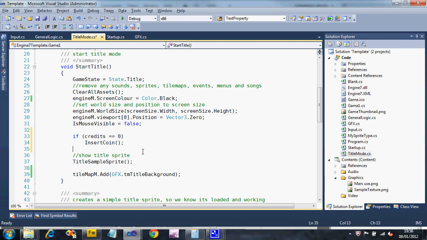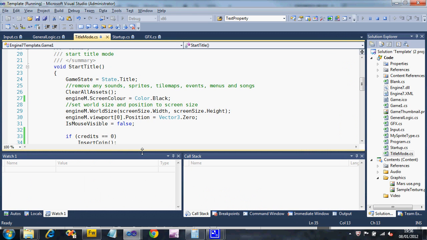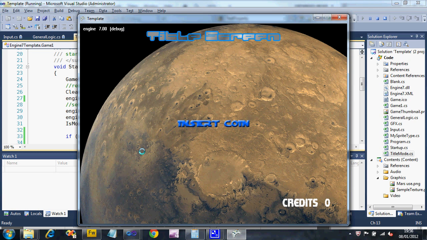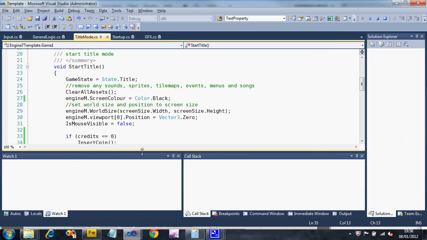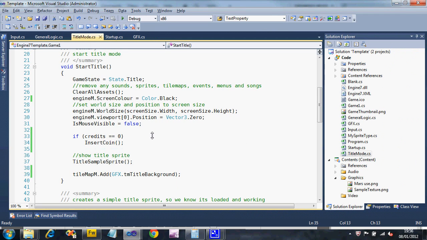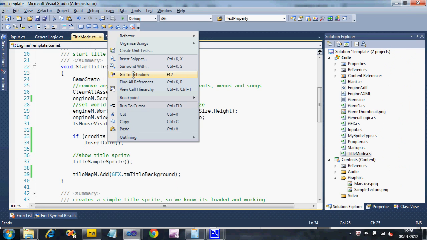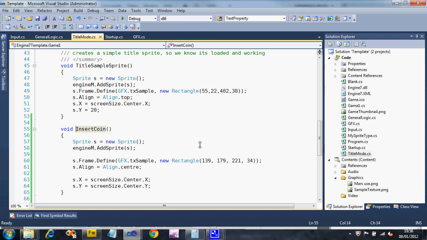Okay, so if we run that, assuming we've got the rectangle right, so I'm pressing F5, we should have insert coin on screen. Eventually it'll run. There you go. Bit boring. I want it to flash. So I'm going to quit and I'm going to go back to insert coin. Now a quick way of doing it from here is to right click and say go to definition. We could have scrolled down. We haven't got much code yet.